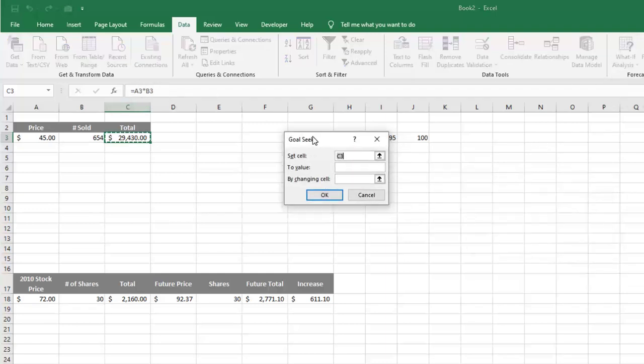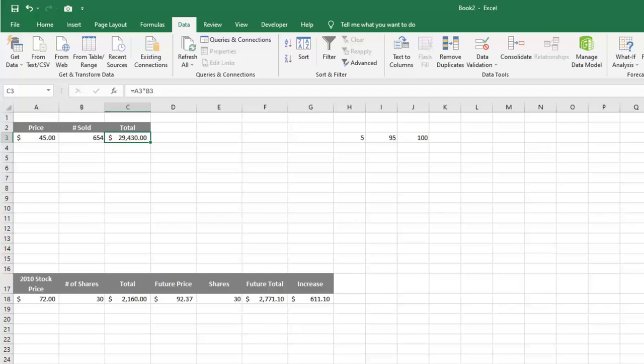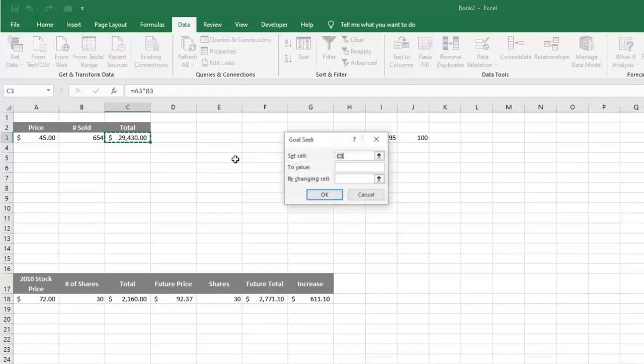And I'm going to say, set the cell. I want this math to say $100,000. Okay, so I want to, oh, sorry. Let me do that again. So I'm going to go in here, goal seek. That's the cell I want to be set. So I'm saying I want this math problem to say 100,000.